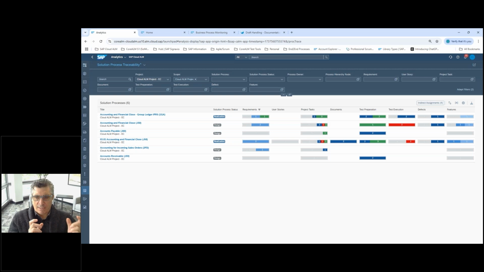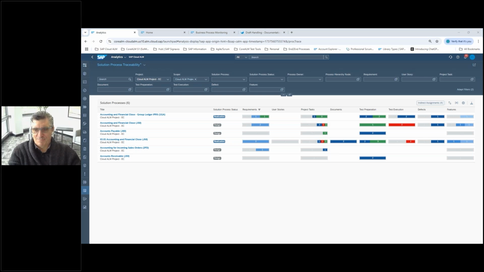yeah, Cloud ALM does have a light test automation component as part of it, but as was mentioned, if you want the full version, you can integrate with that, and you can also integrate with on-premise applications, other test applications. So many different test automation tools are integrated with that.